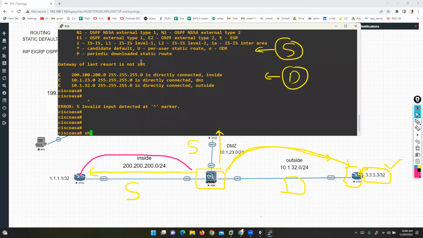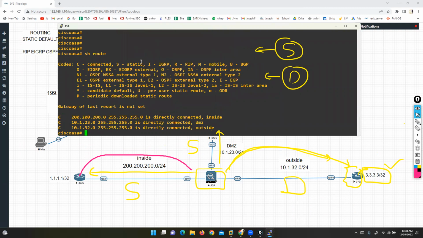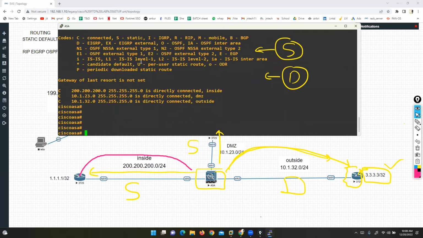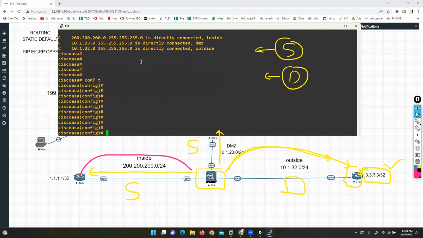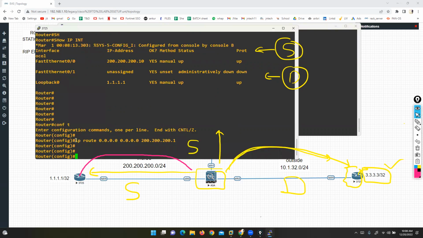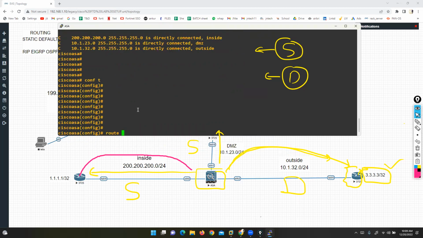You can verify with the show route command. Right now we have only directly connected routes. As per our topology, I'm going to configure static routing for the inside network and the DMZ network, and for the outside I will use default routing. How to create an entry? Go into global configuration mode. On a Cisco router the command is ip route, and the syntax is the same, but on the firewall the command is just route.